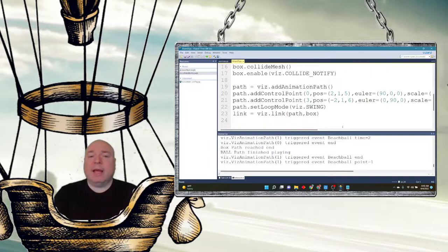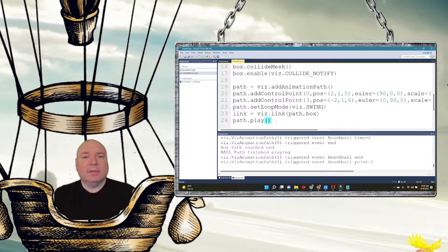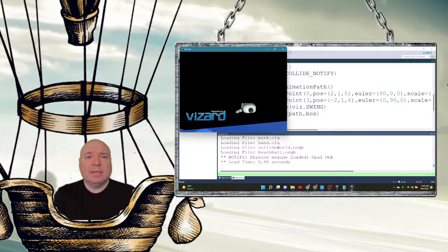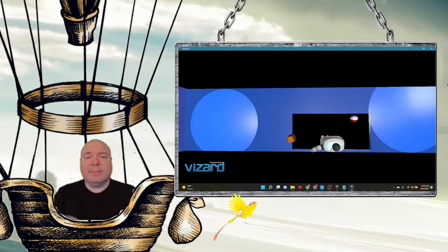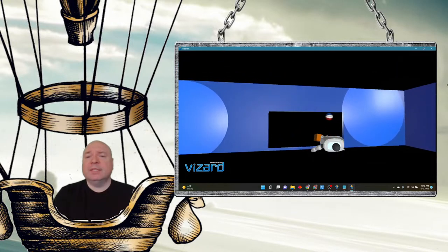And finally, we have to tell Wizard and Python that we want to play that path. So let's take a look at that. We've set up our path, we've added our control points, we've set up the way we want it to happen, we've set up our link, and finally we're going to play the path. So let's take a look and see what it looks like. Make this bigger. And we can see the box is now following that path, but it's turning. And it's filling in all the keyframes in between for us, which is really, really useful.